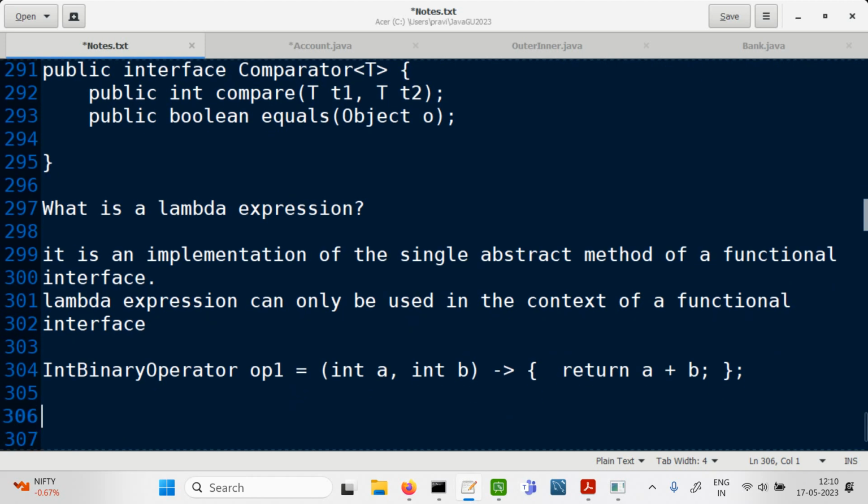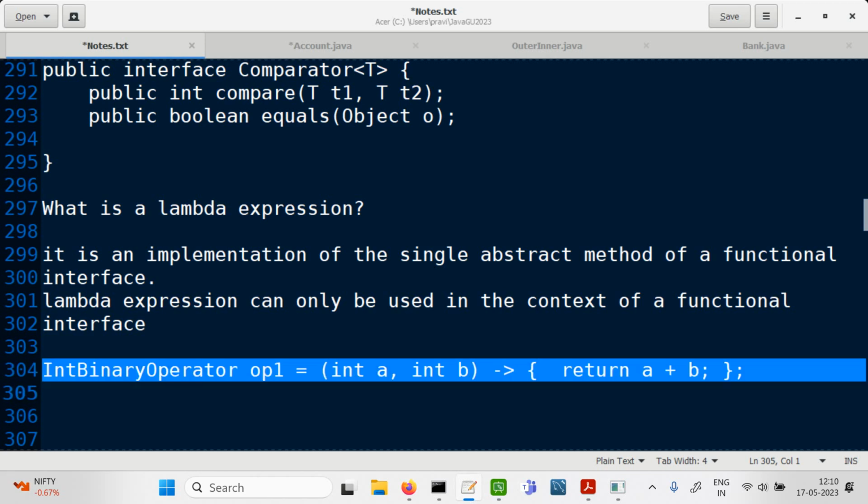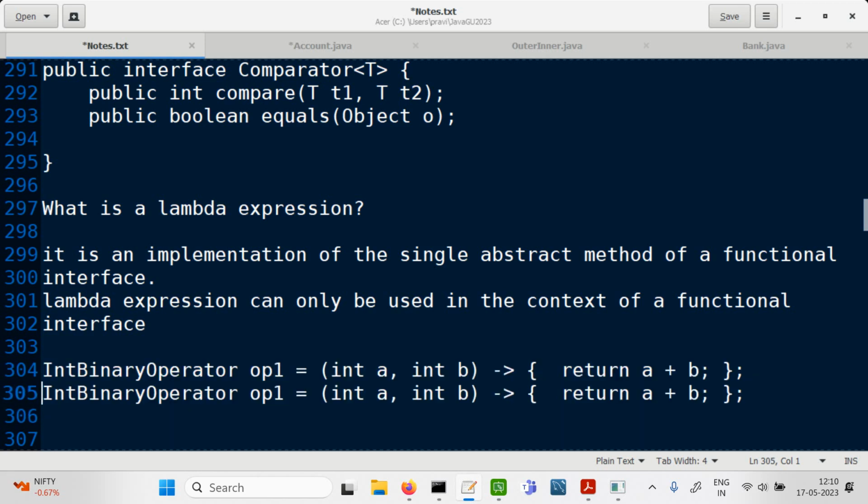Now, when we have only a single statement and that too is a return statement, it can be reduced: I don't need the braces, since there's only one statement. But then you can't have a return statement; you just have to put your expression. So the right-hand side of the lambda operator can be written like this. If it's a single expression that you are returning, just put that expression here. Don't put the return statement in such a case.